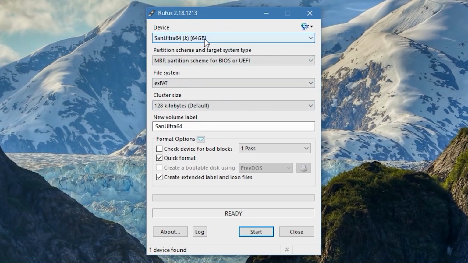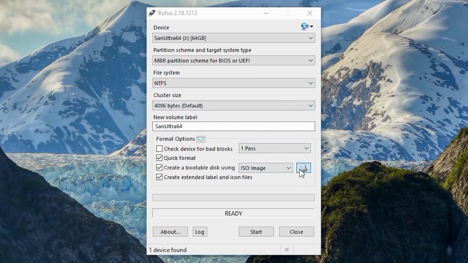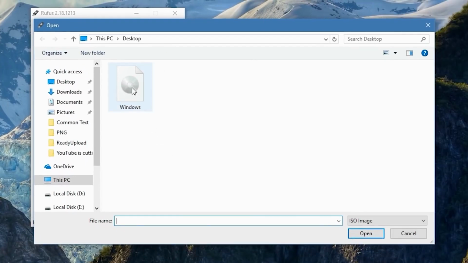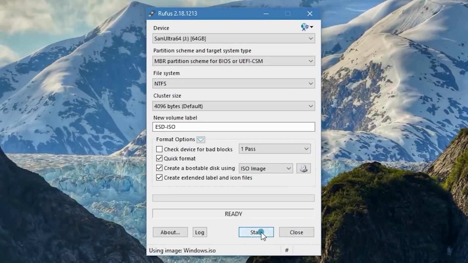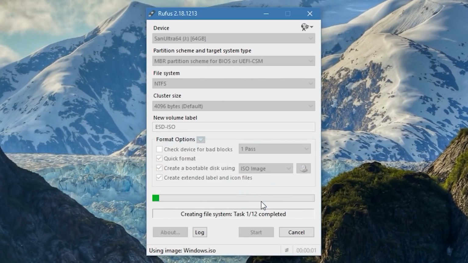Now I suggest you do not mess with any of these settings, but you have to do a little something, which is making sure you have selected the right file system type, NTFS. Now go down here and click on this image selection icon. Now browse and locate the Windows 10 ISO file that we have just downloaded. Now click open, then click start. Now it will warn you something like continuing with this operation will erase the data in your flash drive. Hope you backed up the important files from your flash drive, if any. So let's click OK and it will start the process. It may take a while, so let's give it some time.